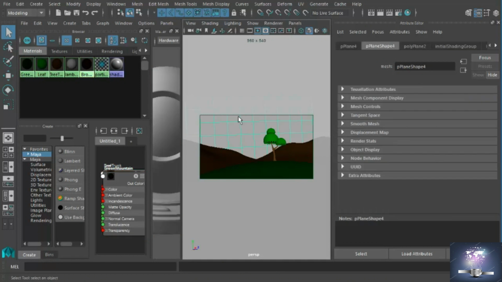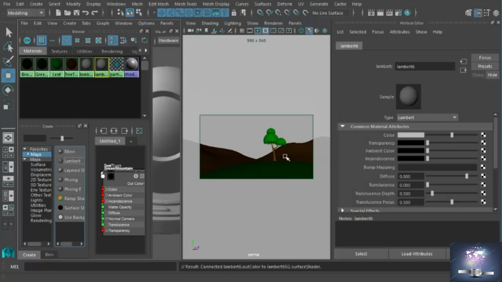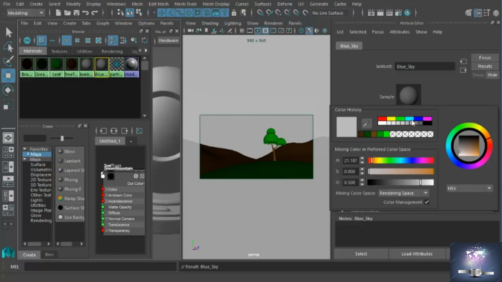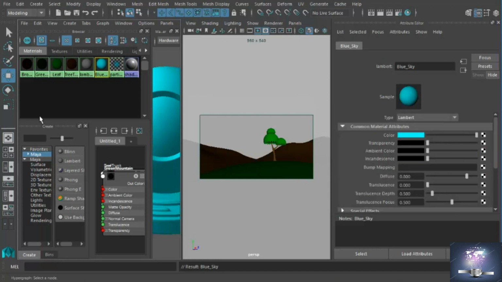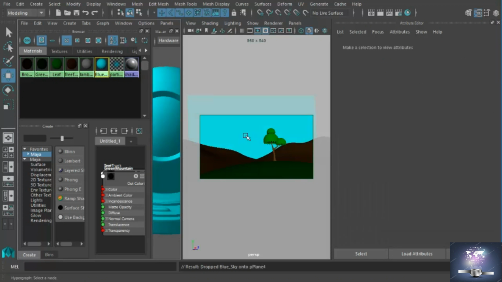Great. Now finally we have a background that's going to be blue. I'll just pull this a bit more to the right side to make it cover up the entire space. Great. And that's going to be blue. So we'll create one more Lambert. Call it blue sky. Select it, just apply a simple color, and click on that, drag it onto that surface.